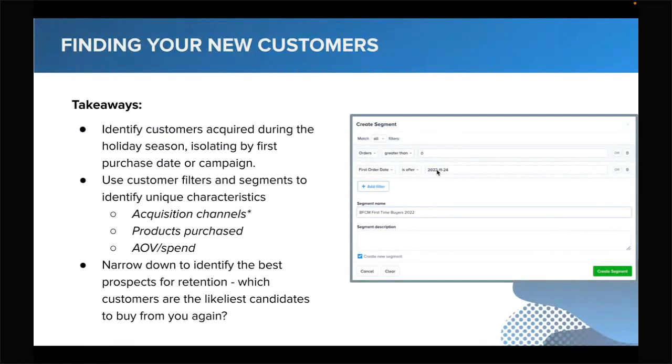In this instance, they're doing it on Thanksgiving. Typically, you may want to do it a little bit before. So you can do after, on, or after, whatever logic you choose there. And you can name it. I just named mine Black Friday, Cyber Monday, first-time buyers. Create new segment, and then create.